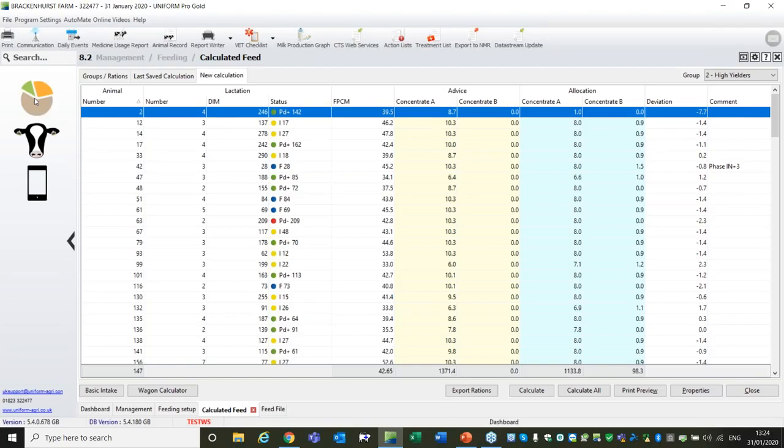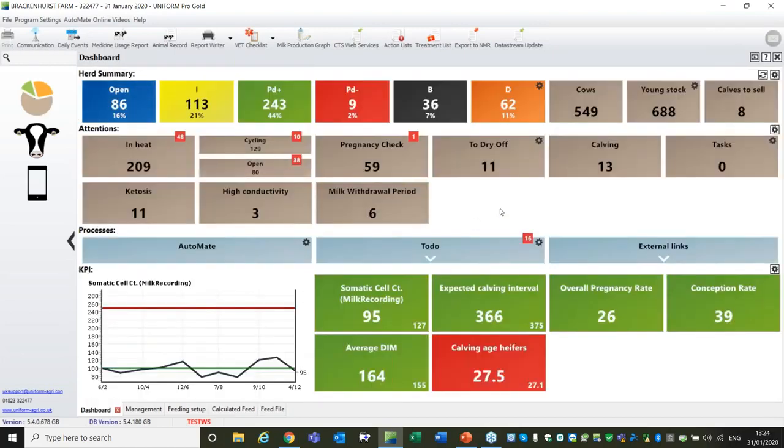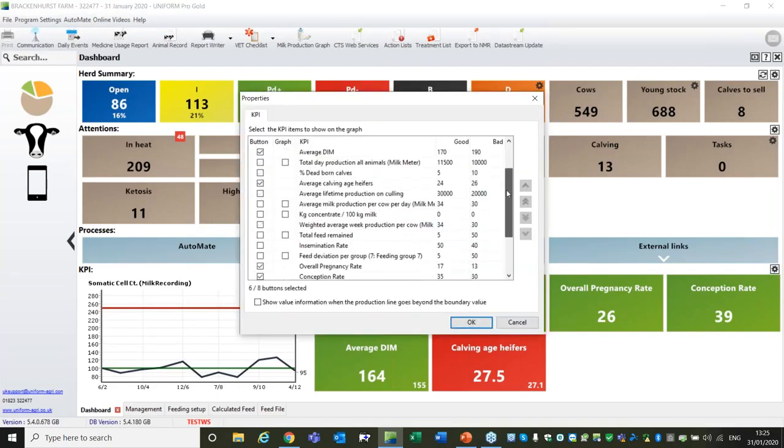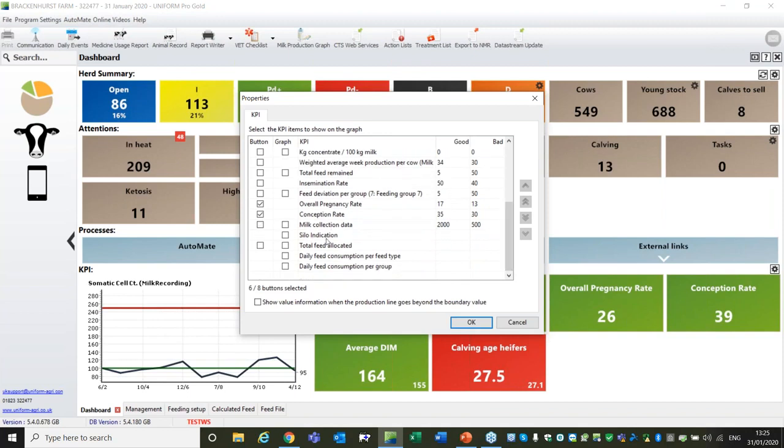Back on the dashboard, there is a new feature now for silo levels. So this will only work if you have feed intake coming back into uniform from your parlour system. So certain systems do that, others don't. So do check with us to find out if your system is compatible. But in the KPIs here, we can go right down to the bottom and you've got silo indication. So you can actually apply that one.